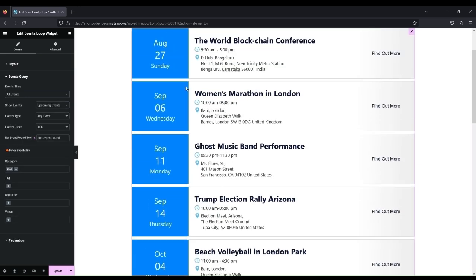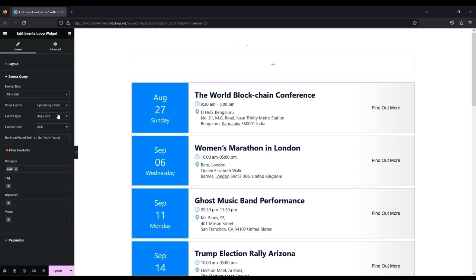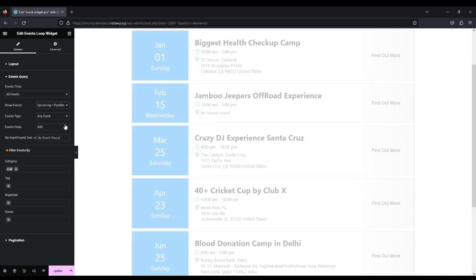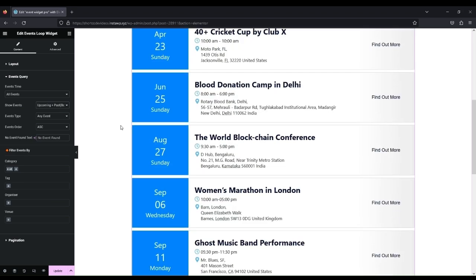By default, all future events are shown. Select Past Events option to show only past events. If you want to show past and future events, then select the Upcoming plus Past option to show both.